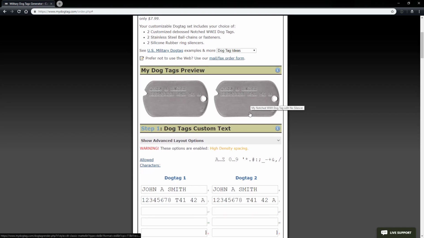On the order page, we can preview what our dog tags will look like. We can see that we've got our tag for John A. Smith with his service number, tetanus and toxoid injection years, blood type, and religion.